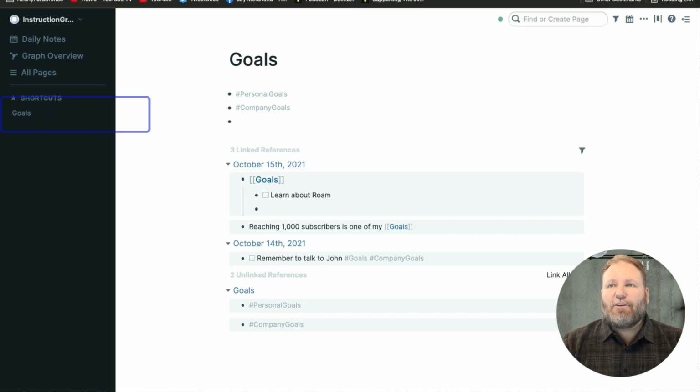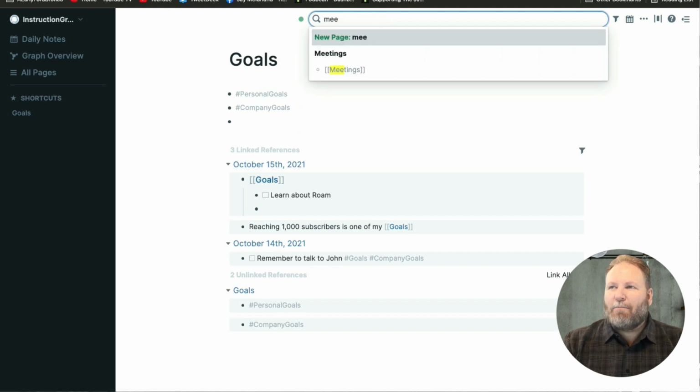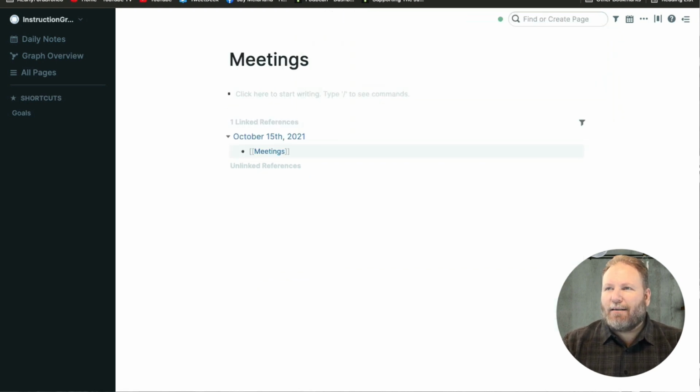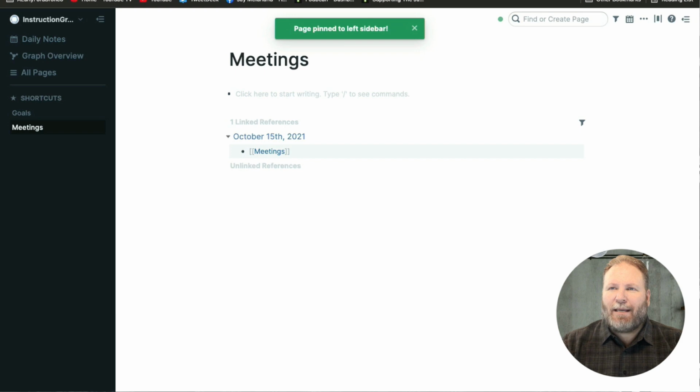And let's do the same thing for meetings because we have a lot of meetings. And remember, I created the meetings page. So let's click on that. So I'm on the meetings page. Now click the top three dots. And there you go. Meetings is on the left.